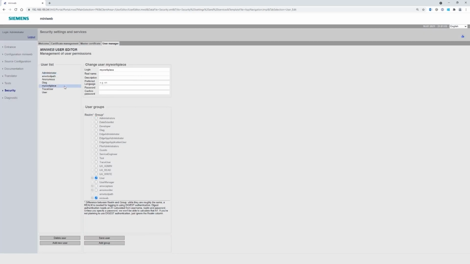We have now created the MyWorkpiece user, and now we need to assign it to the AMW Capture group. And I do this here by clicking the check mark and then Save User. And that's pretty much it. You can now log out from the mini web. And now we can start the Analyze MyWorkpiece Capture web UI for the first time.